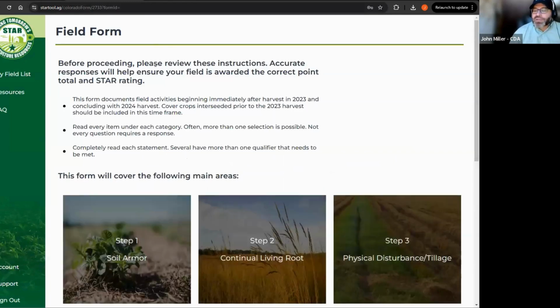So now it's going to give us an explanation of what the different steps through this are going to be. This says this form documents field activities beginning immediately after harvest in 2023 and concluding with harvest of 2024. So basically the fall of 23 through the fall of 24, through this last fall.